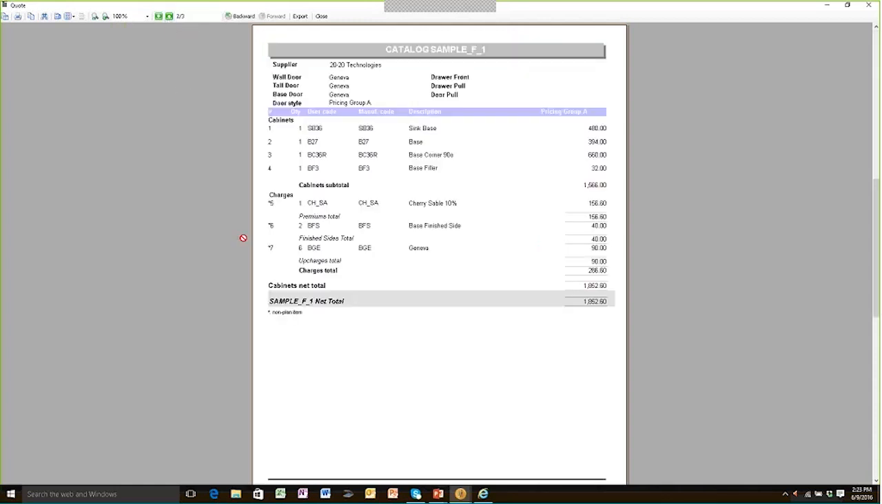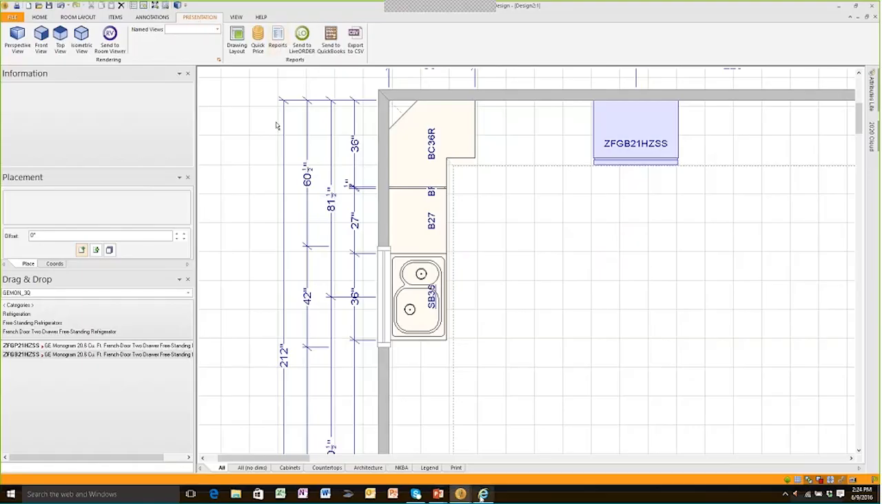And if I scroll down to my next page, it'll show me a sink base 36 in that door style, $480. A base 27 in that door style, the door style is Geneva, $394. The filler, $32. Cherry Sable upcharge, $156. It needed 2 finished ends, and actually here is a Geneva finished sides total for bases and walls both. So right now, our kitchen, to this point, costs $1,852.60. That's list price. You can always go in and put your multipliers or your sell price in, and it will automatically show them what their cost is going to be. So again, I access the report by going to Presentation and Reports.